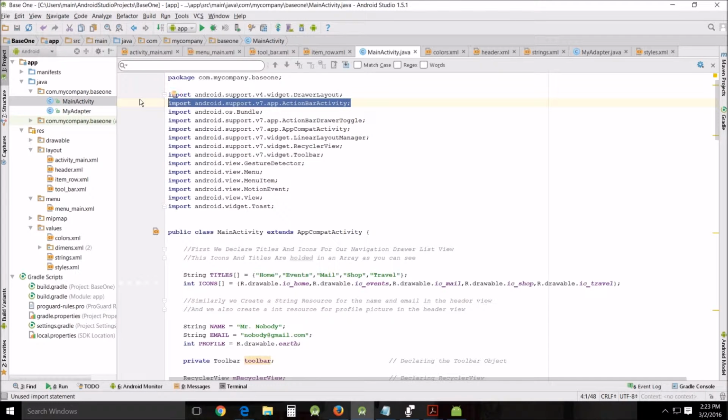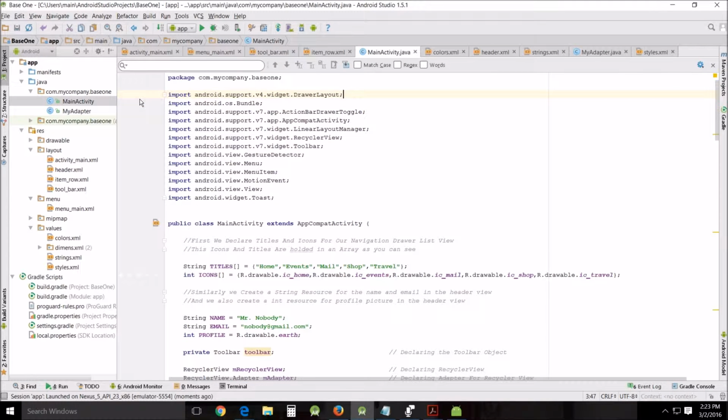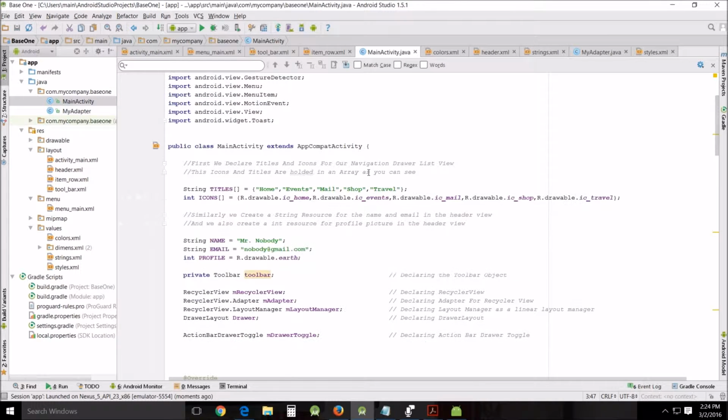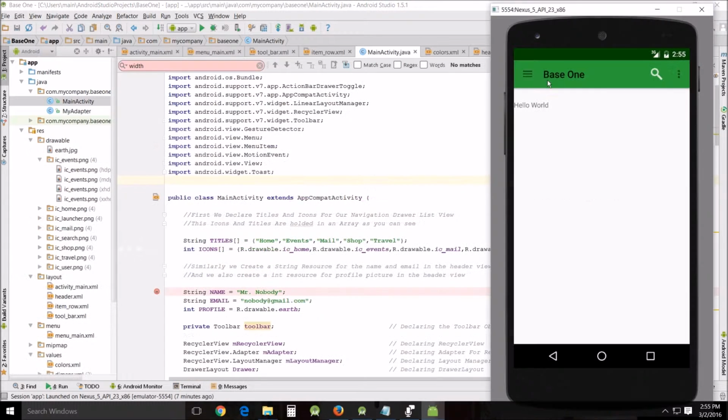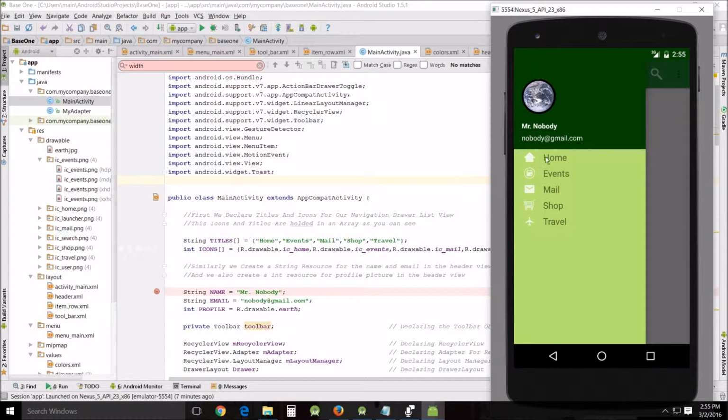This was originally an action bar activity, but I changed it to an app compat activity, so that's why that's there. I'm getting rid of it. And all this stuff will be up on my web page after I get done publishing this. Alright, this is where we make our strings: home, events, mail, shop, travel. The app, as you will see again, will be home, events, mail, shop, and travel.